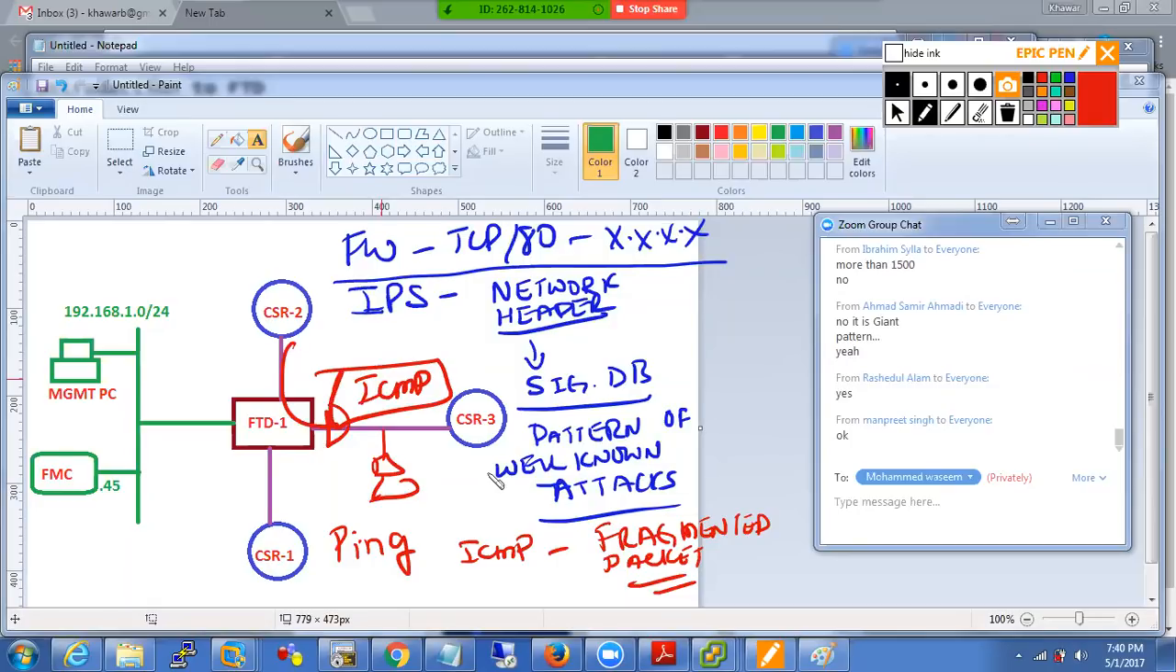So what is AMP then? AMP takes it one level beyond network packets. No, it's not layer 7. This could be layer 7 as well. Your signature network IPS could be layer 7. You can have network attacks based on HTTP or DNS or SMTP. These are all layer 7 packets. IPS is doing that same thing for me.